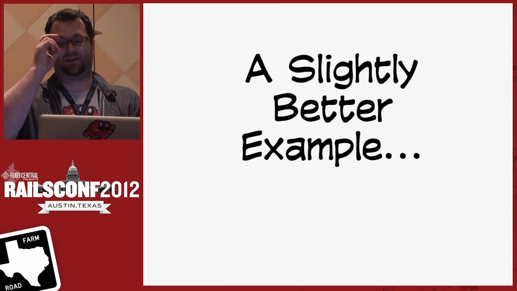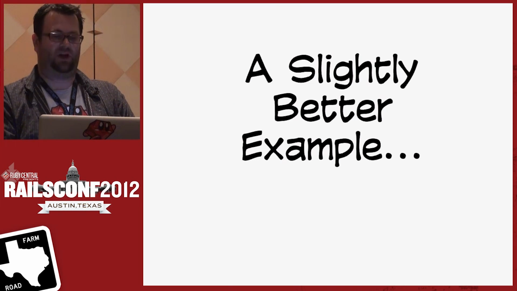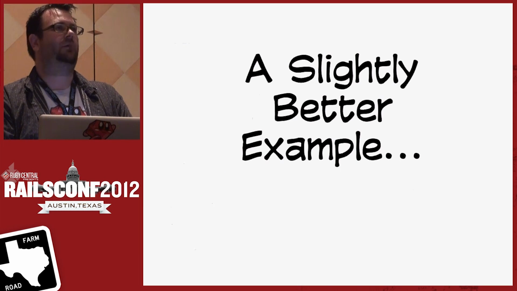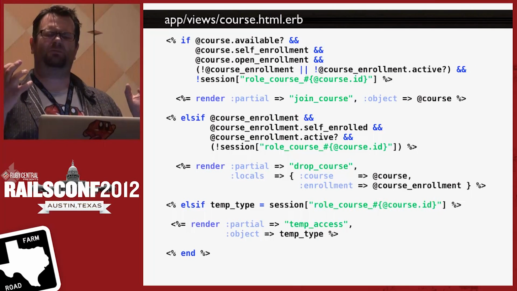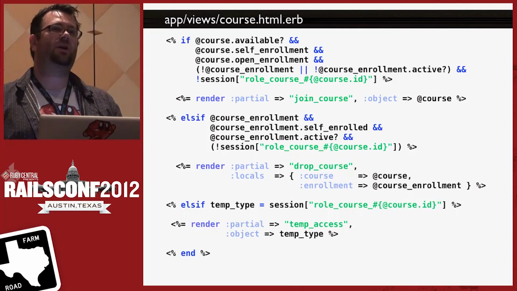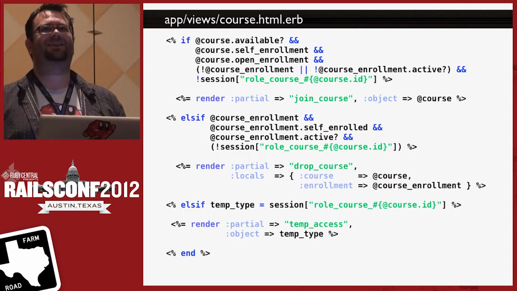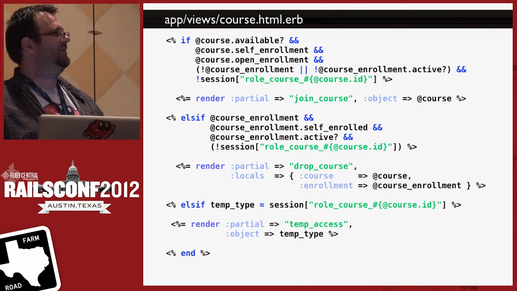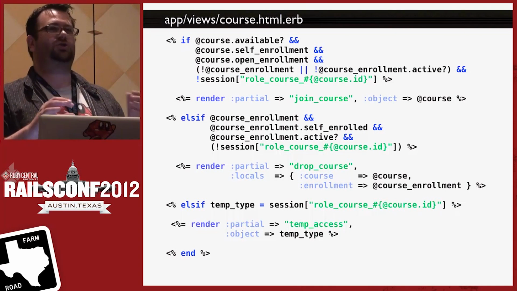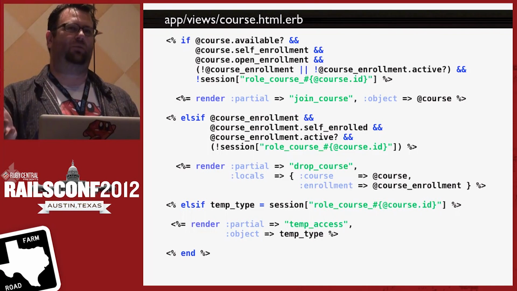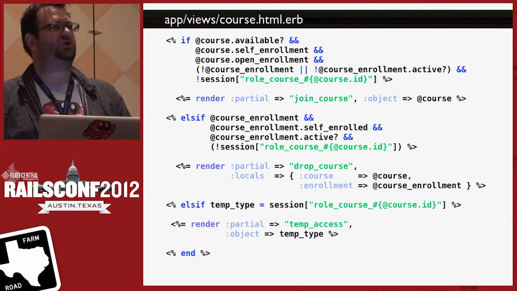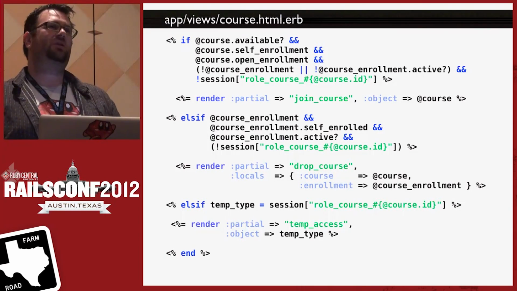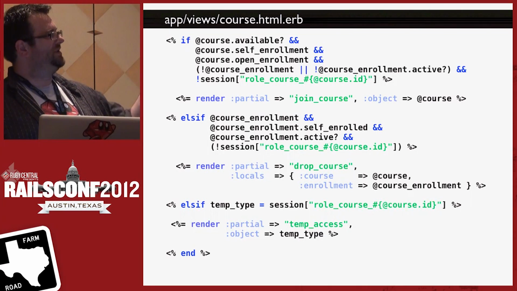So let's take a look at a slightly better example. I don't have much time left, so I'm going to go a little bit quickly. Has anybody seen code that looks like this? Does this just make your eyes hurt? Believe it or not, I actually had to clean this up an awful lot. Originally, I pulled this off of an open source Rails project, and there were no partials, so I had to look at what the actual HTML was doing, give it a name, and then put a render partial call in there. And actually, it's only by doing that that I could figure out what those conditionals are doing.